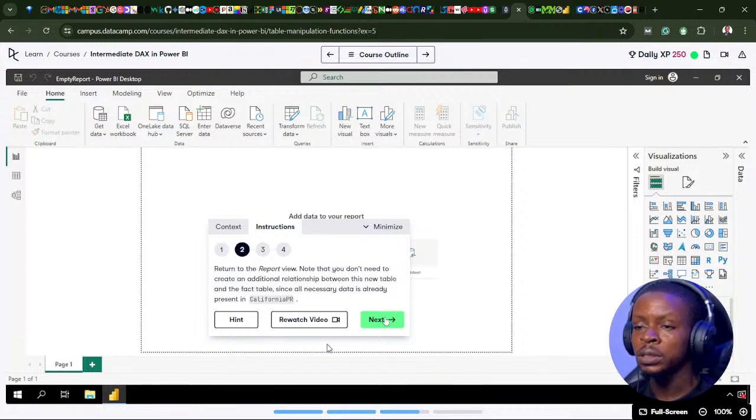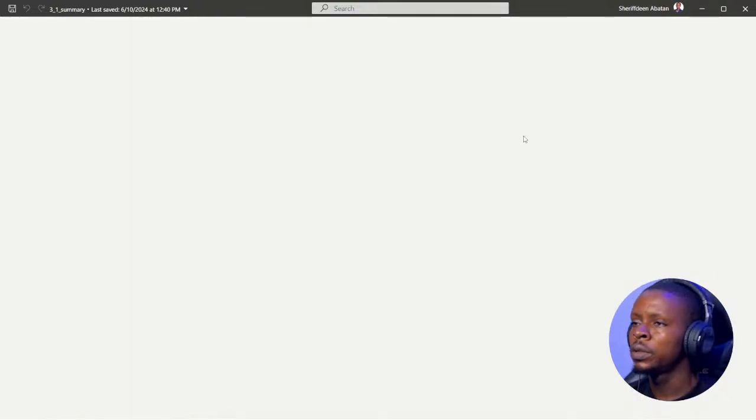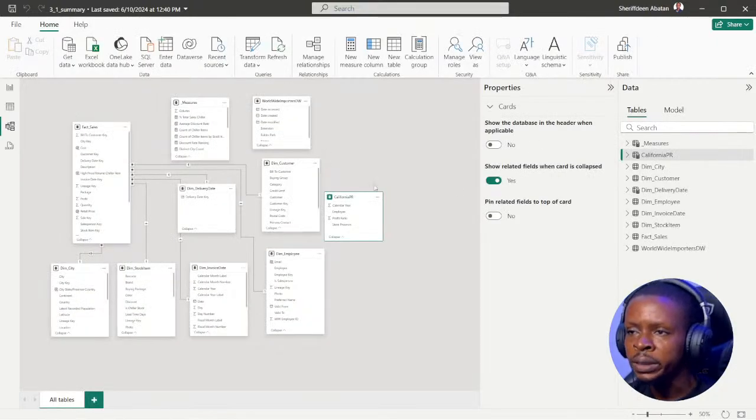The instruction now says, return to the report view. Note that you do not need to create an additional relationship between this new table and the fact table, since all necessary data is already presented in the California PR. Let's return to the report view, but let's take a sneak peek in the data model view to see whether a relationship has been created.